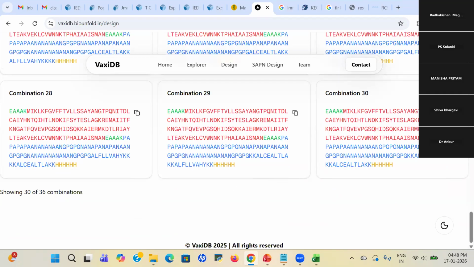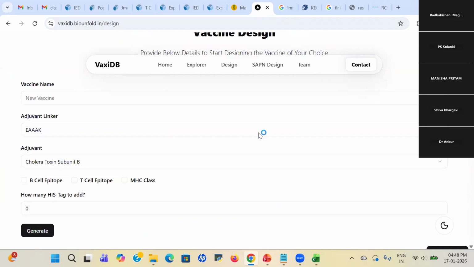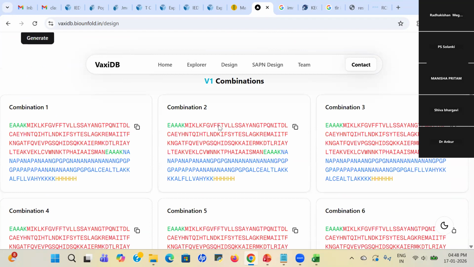You can download or you can copy paste from here, and you can predict the tertiary structure. Once you get your tertiary structure, visualize it on PyMol. Suppose you have got good surface exposed epitopes on combination 2, then only go for molecular docking using this sequence. If combination 1 is not showing good surface exposed epitopes, don't use this combination.